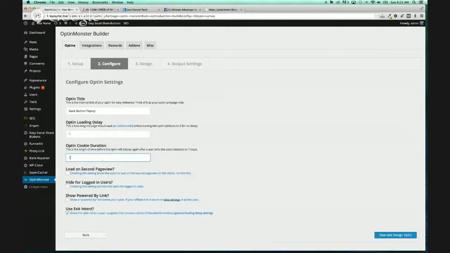All right. If I put 1 here, then it'll show 24 hours later. 2, it'll show 48 hours later, and so forth. And one thing you have to keep in mind for the loading delay is whatever you put here, it's in milliseconds. So 1,000 milliseconds equals 1 second.